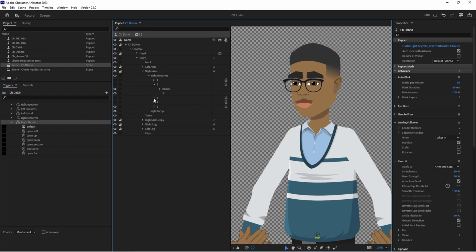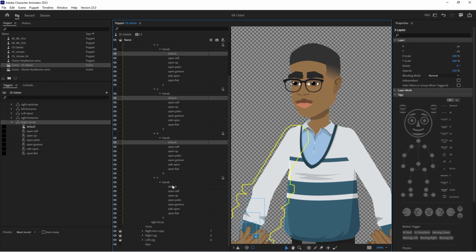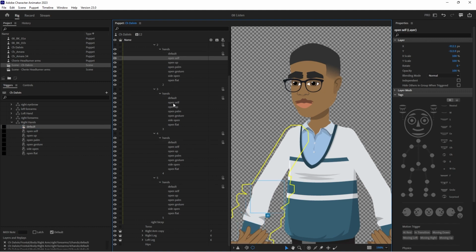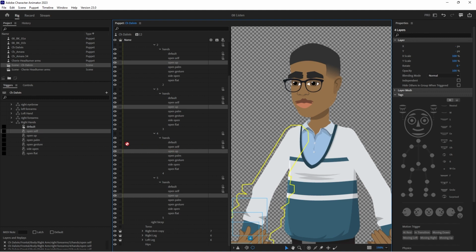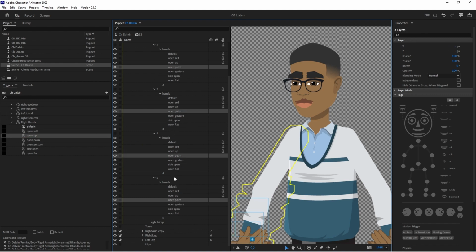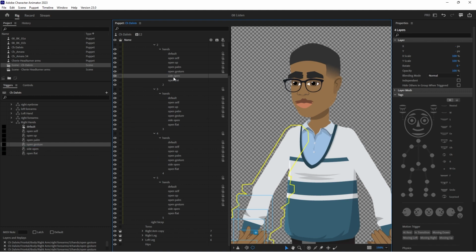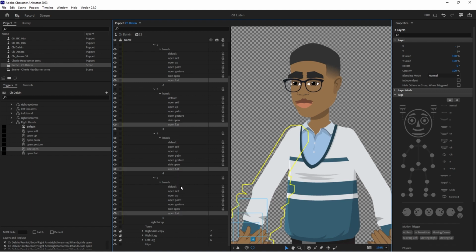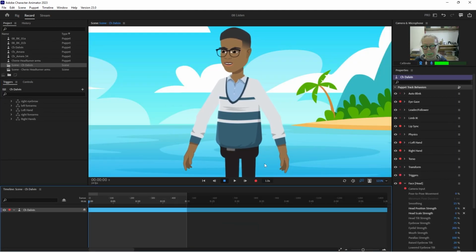Just pull in all the rest of our hands. Last one, open flat. Okay, and we'll make open up Z and latch. So now when we go into record, all his hand sets should be working. So we'll just double check. L, P, and 1.